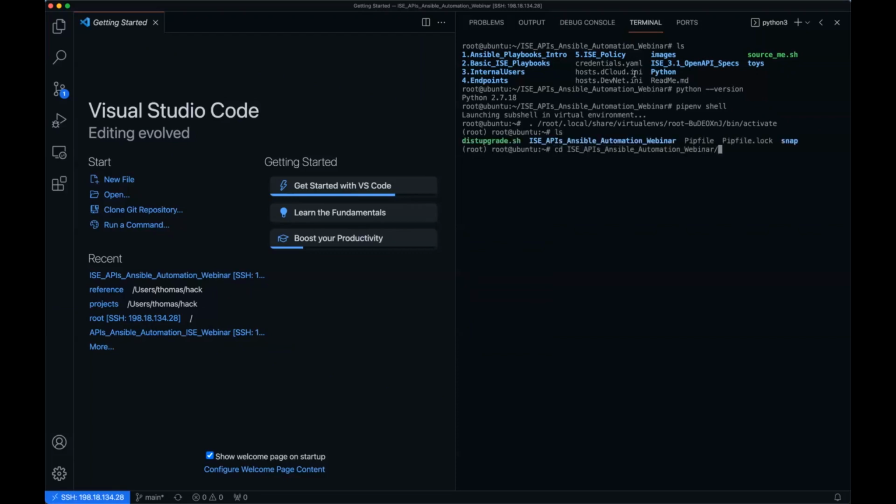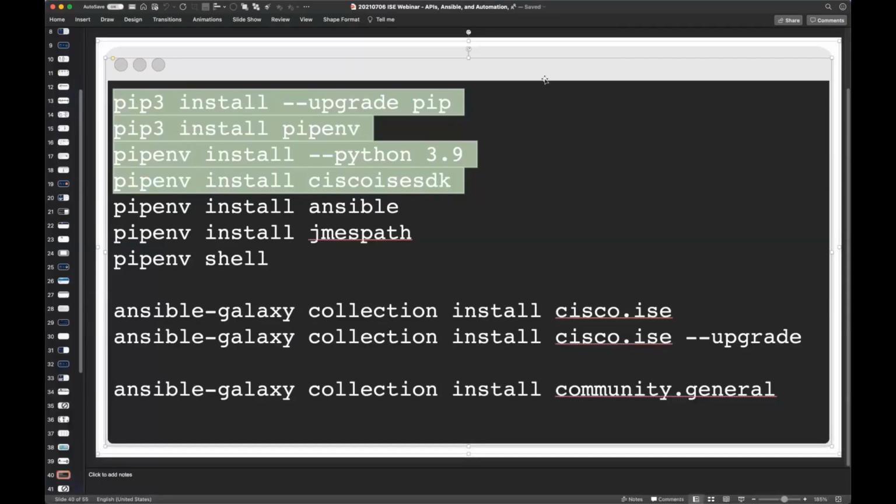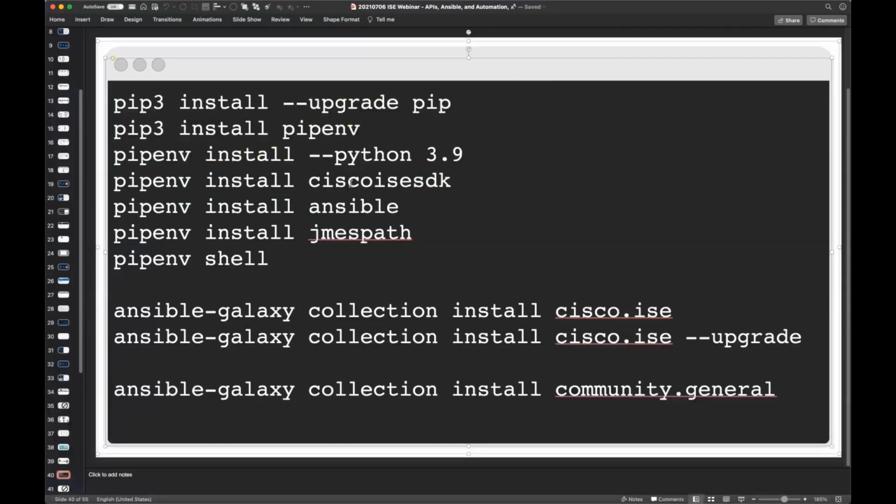I've got to go into ISE APIs. There we go, and source me. All right, there we go. Now I have a nice prompt. So what we're going to do is install Ansible. The commands we said we were going to do: let's make sure that the cisco.ise SDK is installed.